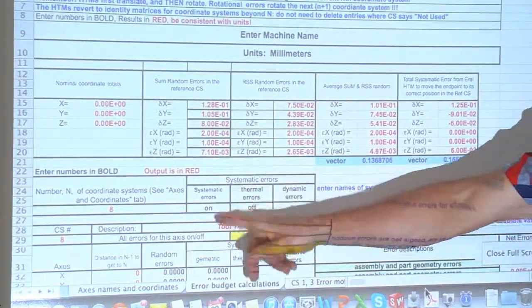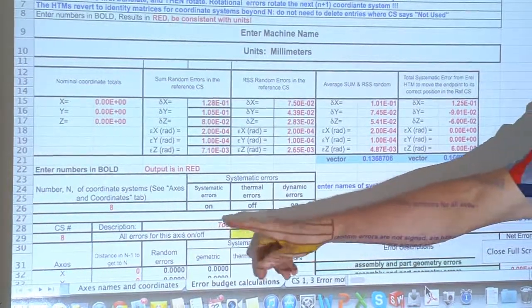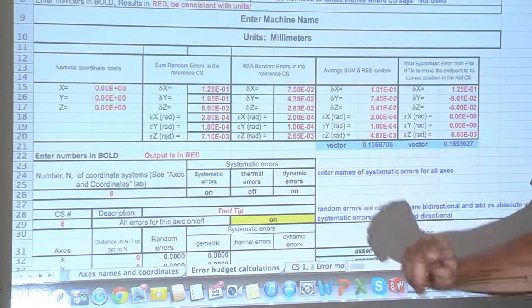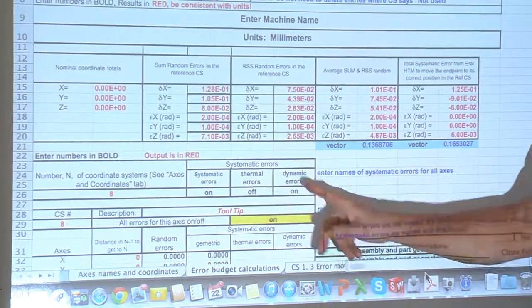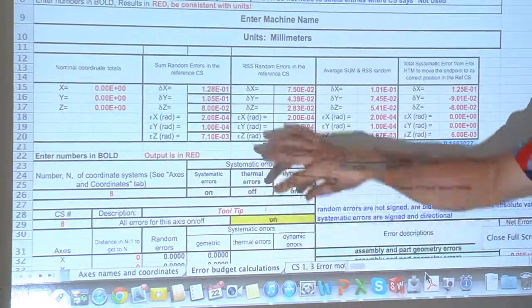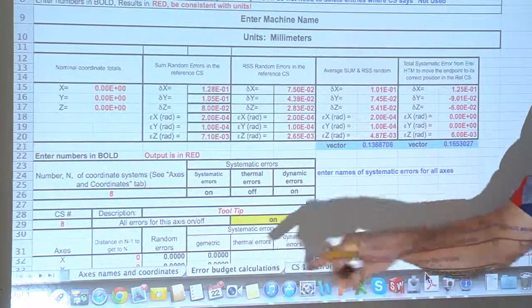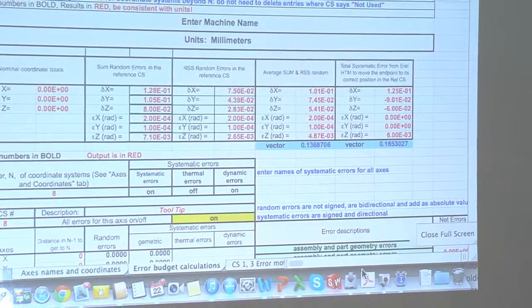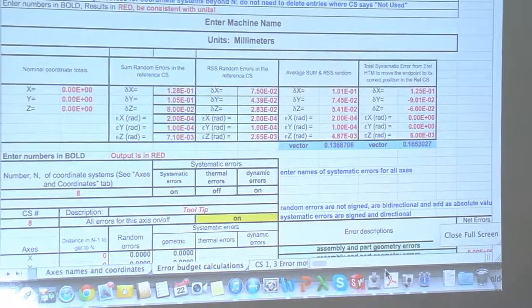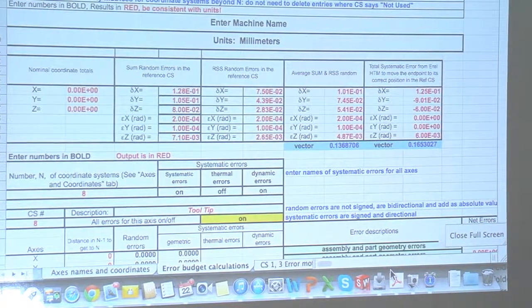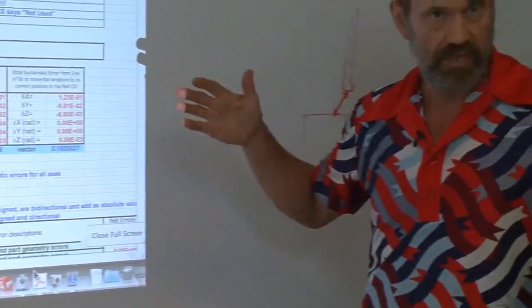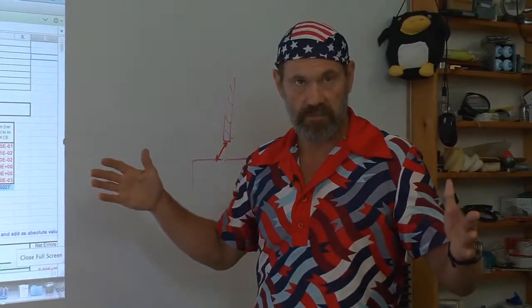You can turn different errors on and off. You can turn off or on systematic errors just by typing in on or off. Thermal errors or dynamic errors: these two elements here, you're going to have to write your own bits of code based on, for example, the length of the structural loop between 2 axes, the type of material, and the expected temperature difference to come up with an expansion between 2 axes in the machine.